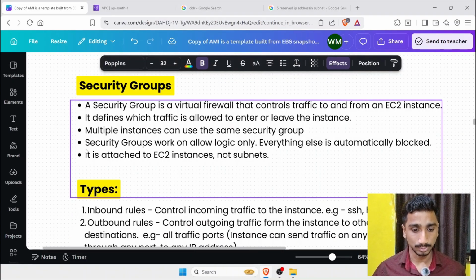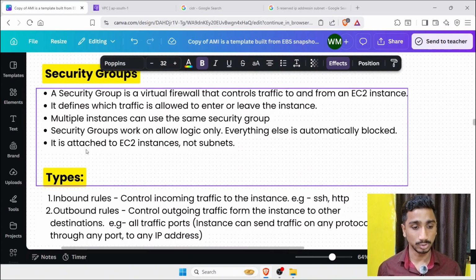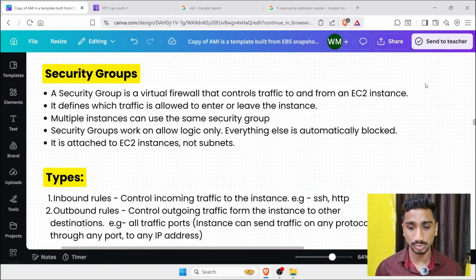Yeah, so what is security groups? Security groups is basically a virtual firewall that controls traffic to and from an EC2 instance. It basically defines which traffic is allowed to enter or leave the instance. Multiple instances can use same security groups. Security groups work on allow logic only. Everything else is automatically blocked. It is attached to the EC2 instance, not subnets.